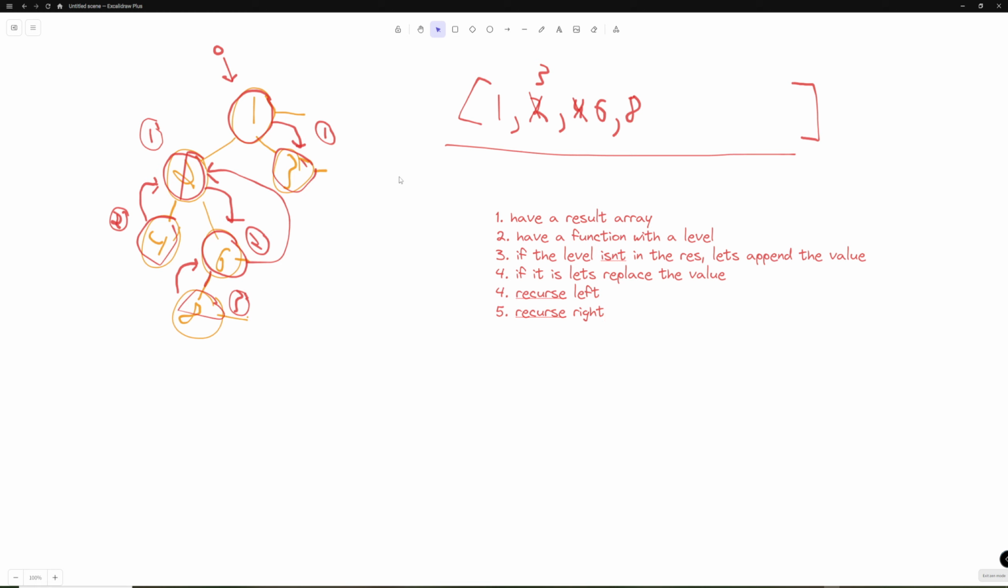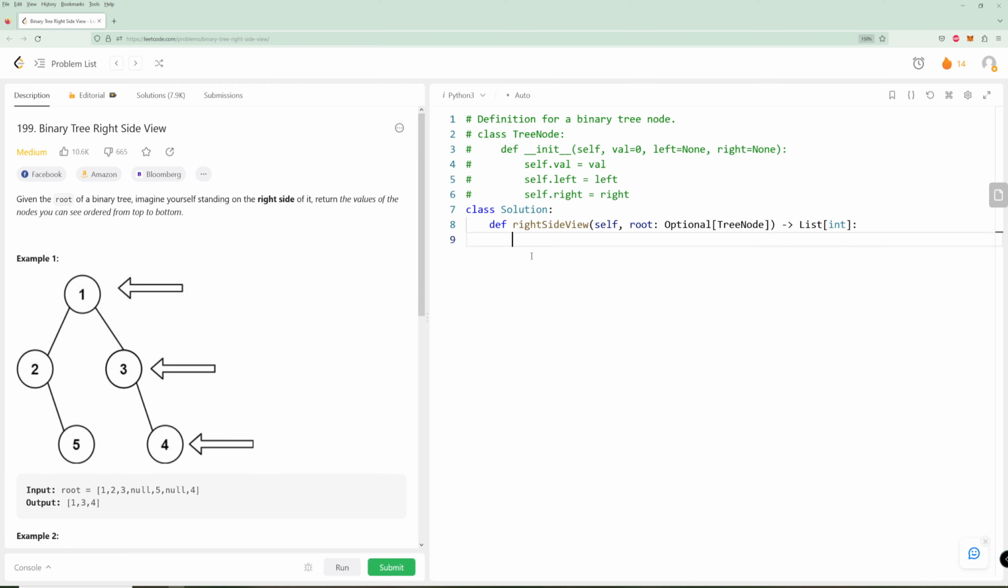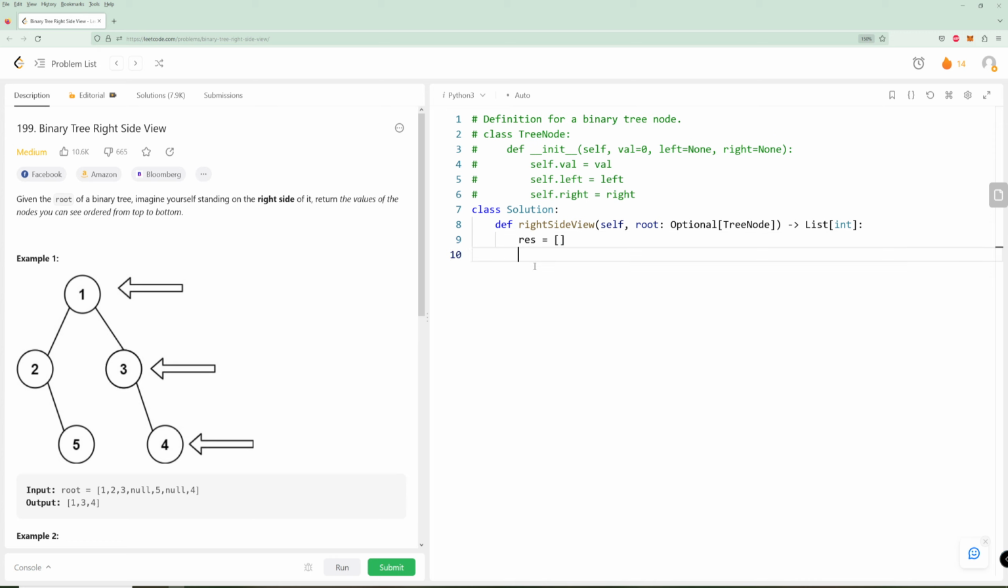Okay, so now we have enough to code up this problem. Hopefully I explained it pretty well. I think it's reasonably straightforward, but it's still good to know. So let's do that. We're going to have a result, just an empty array. Then we're going to have a helper function, which we can call traverse, and it's going to take a node and a level. Obviously there's the base case: if not node, we just return right away.